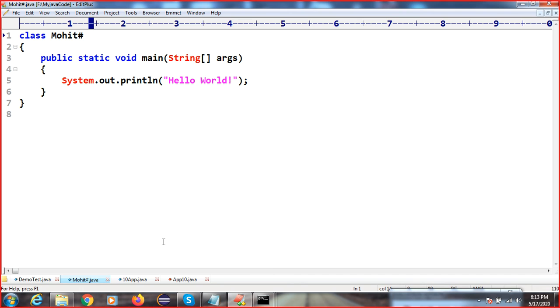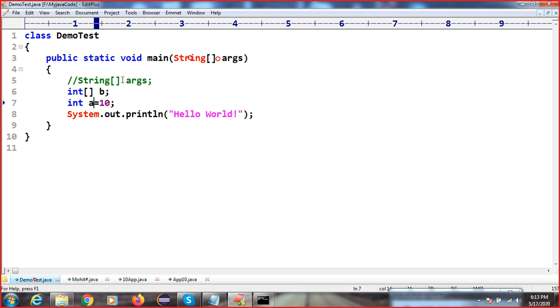Okay, so identifier means here we have a class name, a method name, this is the method name, and this is also a variable name. So this is your class name. Class name is your identifier, method name is your identifier, and variable name. These three things are called identifiers. Okay, so these are the identifiers. While creating the class name, variable name, and method name, we have to follow some rules, meaning rules of the identifier.